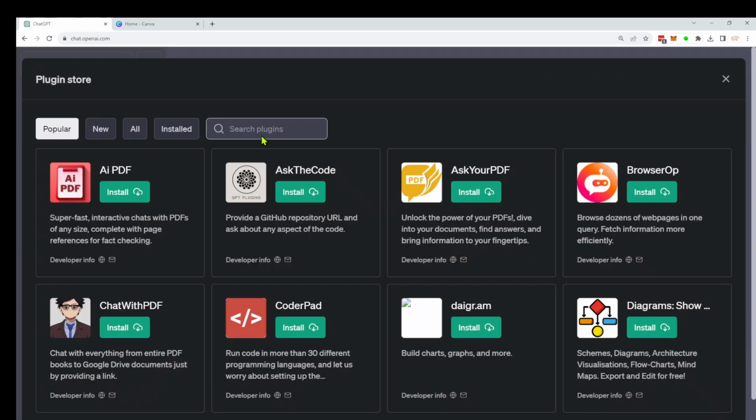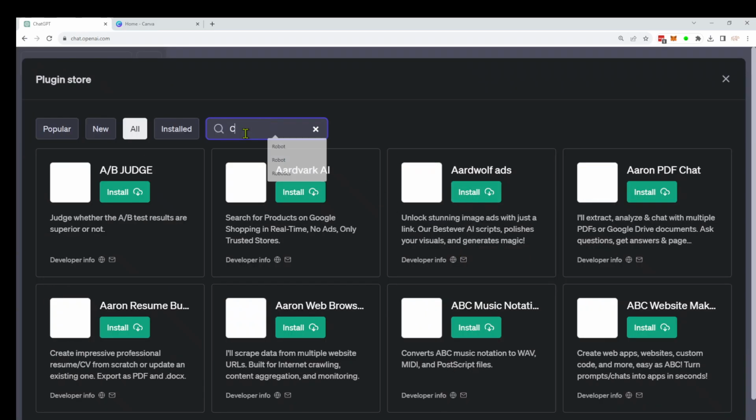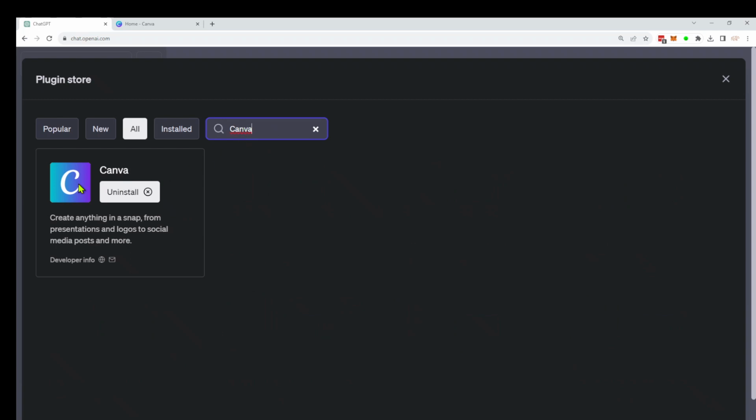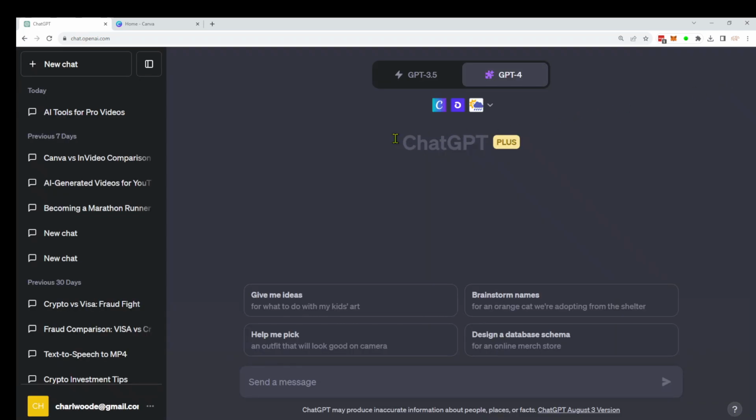You'll have to go to the plugin store, find Canva, and boom, there it is. I already have it installed, so I don't want to uninstall it. And yeah, once you have it installed, you go over to ChatGPT, and you have to use the word Canva in a sentence.